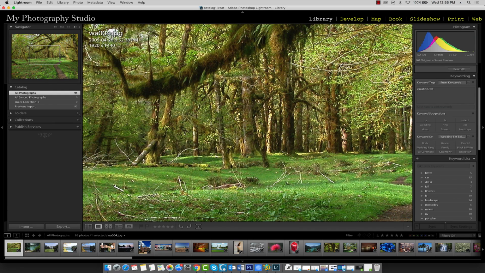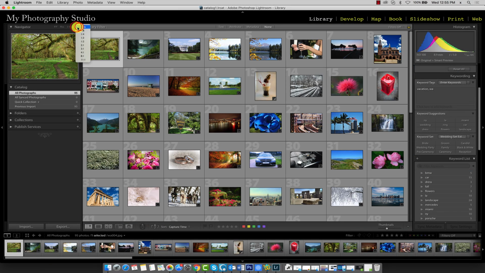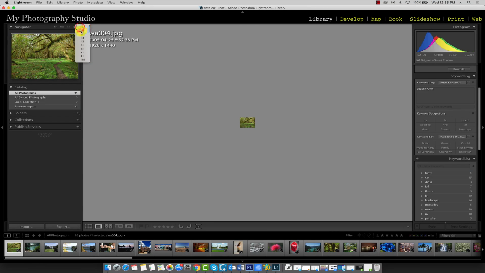In addition to these presets, we can also select from an expanded list of options by clicking this drop-down menu here. We can zoom out by choosing any fraction less than 1-to-1, or we can zoom in by using any fraction above 1-to-1.